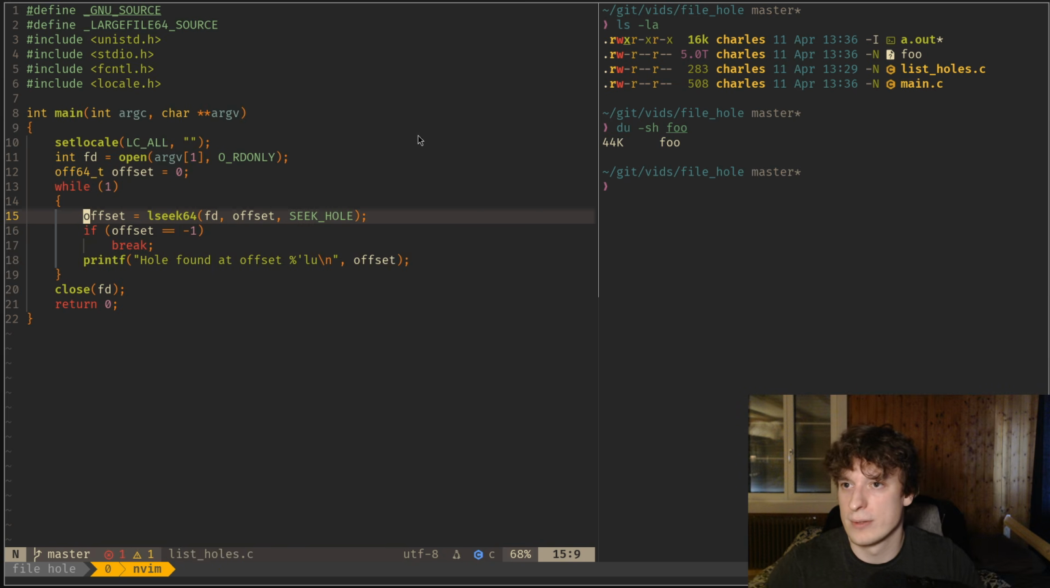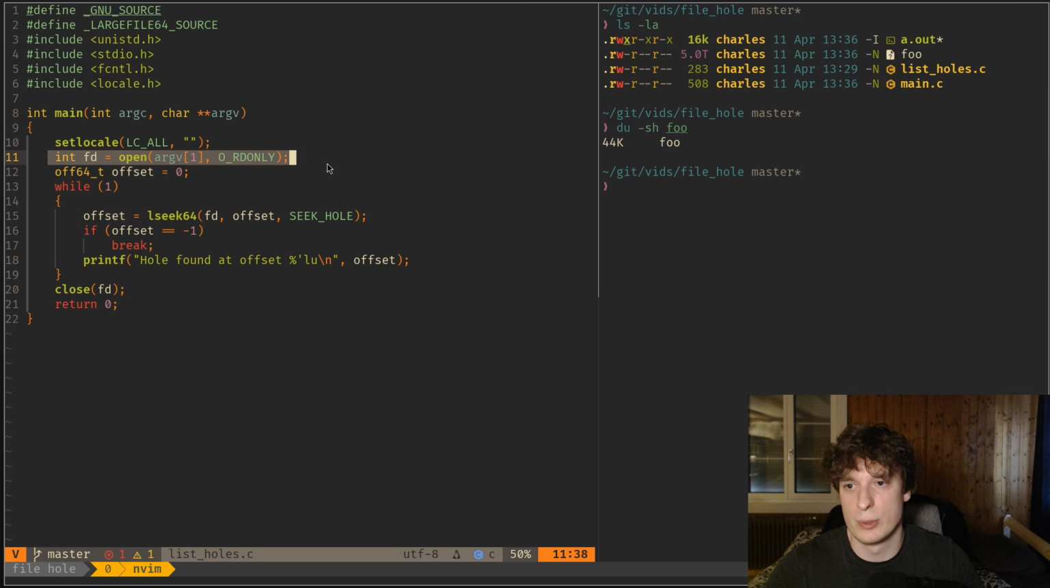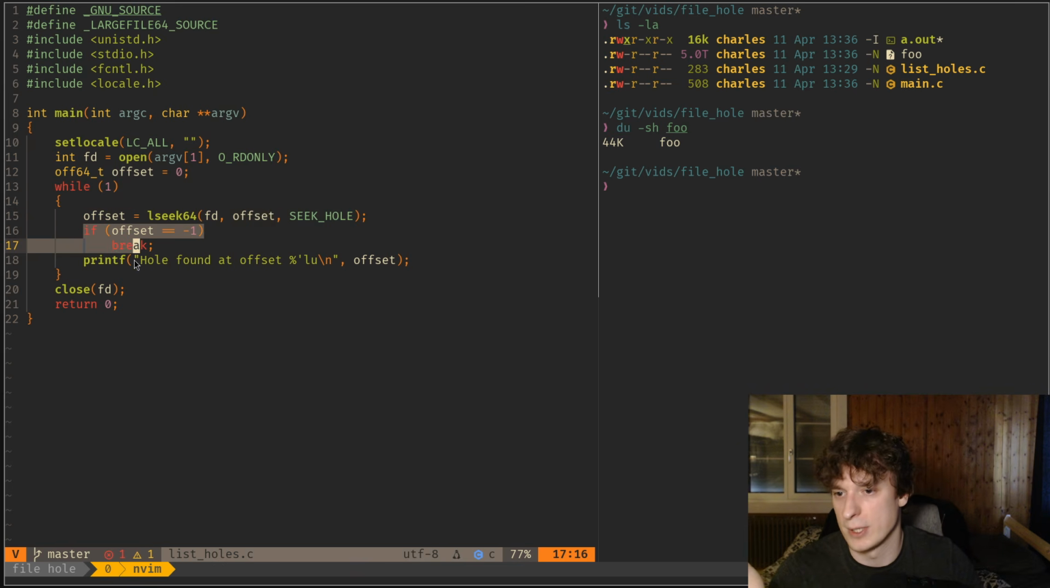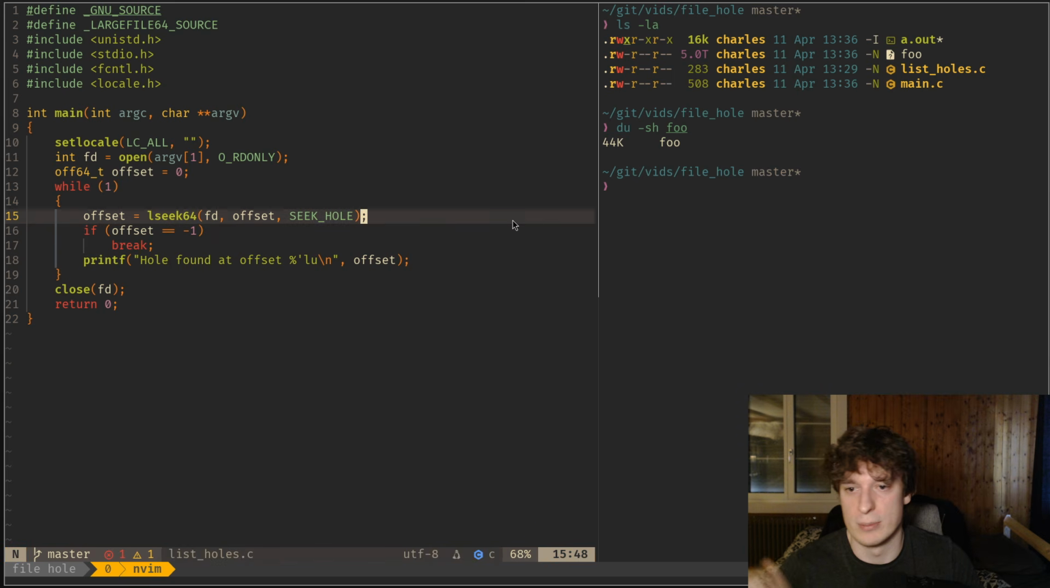So I have this other little program which is called list holes, where I just open the file, I have an offset, and we're gonna keep using lseek, and there are other seek flags to find holes and find data in files. So in this case, I start at offset 0, and I'm gonna say seek the first hole after this offset, and so it's gonna return me a different offset, or -1 if there is an error. And then we can print hole found at something something.